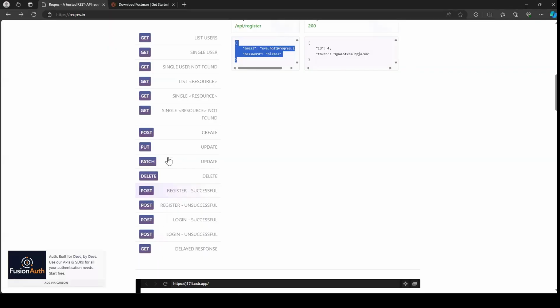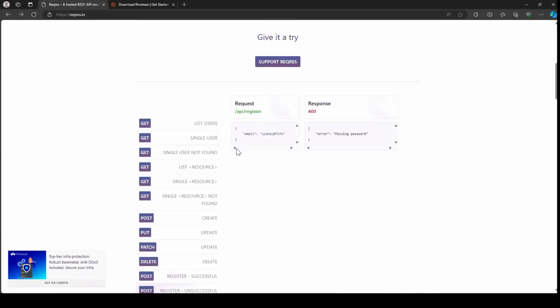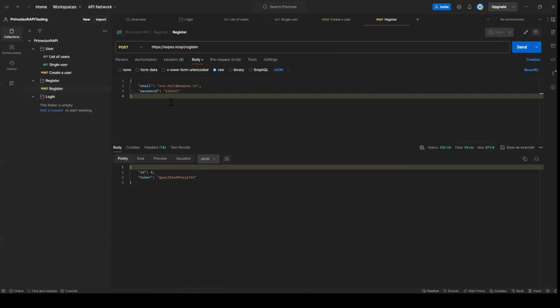Let's go back to that documentation. You can see unsuccessful post. This one is unsuccessful. When I click on it, you can see, because it's unsuccessful, the response we are supposed to get is 400, and the response body will be error, missing password. This is the request payload. So what this means is, if you are trying to register a user and you've entered an email address, just like the successful one, but haven't entered a password, it will not register successfully.